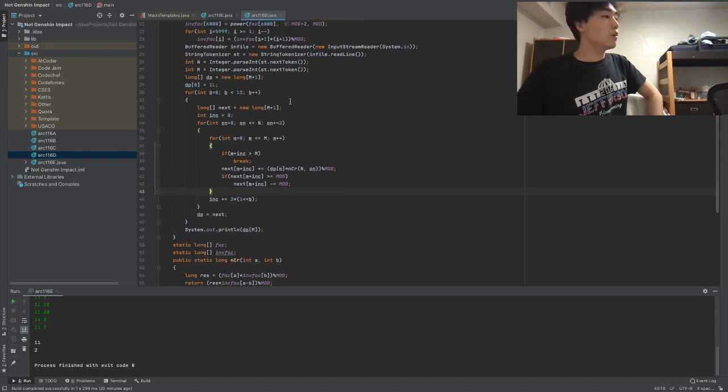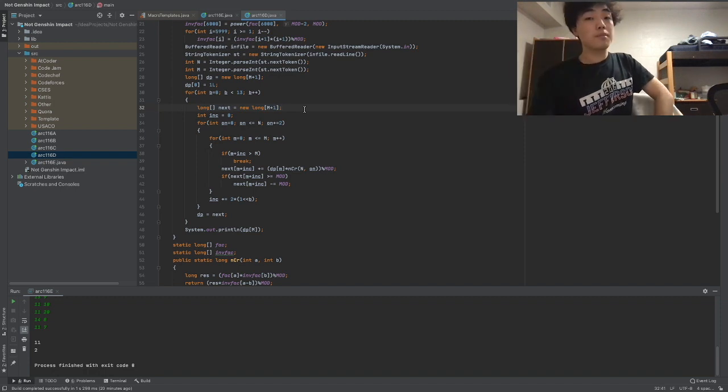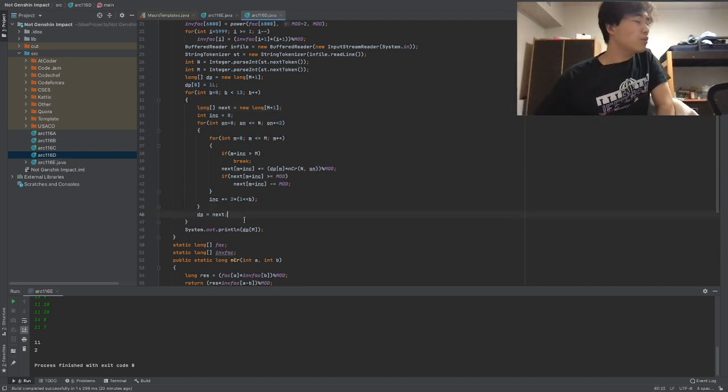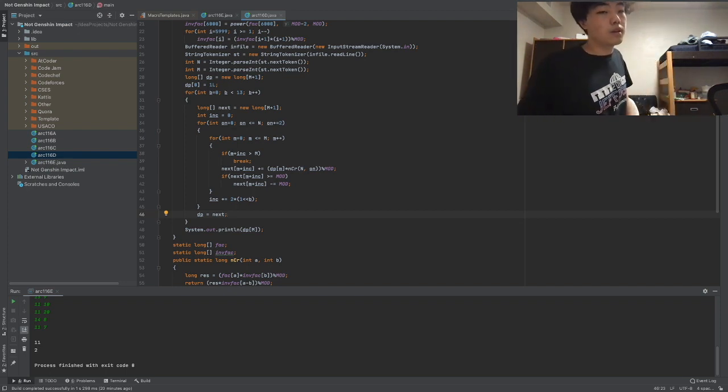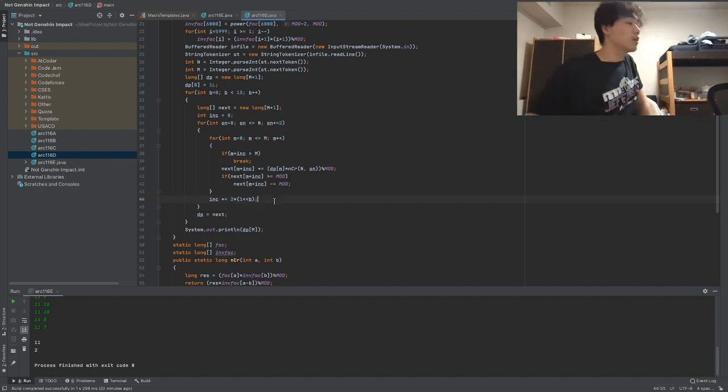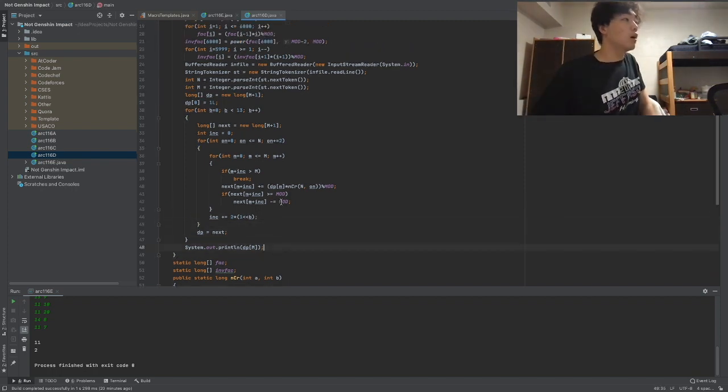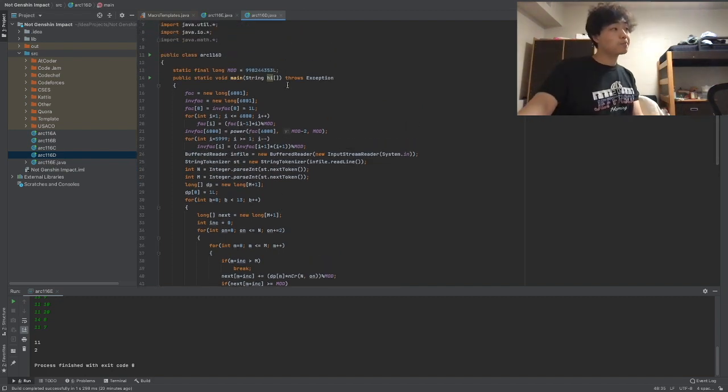I do this trick where I create a second DP array. So rather than having n times m memory, I have m plus m memory. I don't think n times m memory would MLE, because AtCoder memory limits are really generous, but this is just a nice trick to do. So yeah, that's D. Those are all the problems that I did.